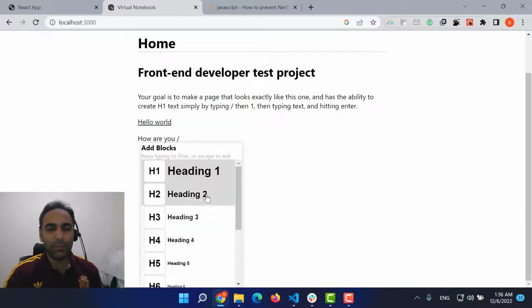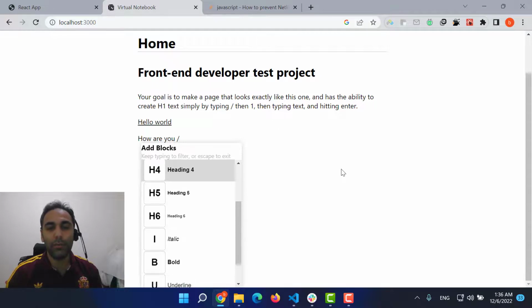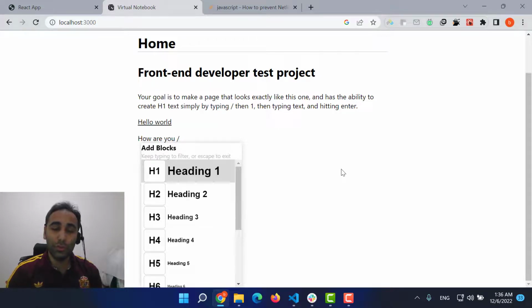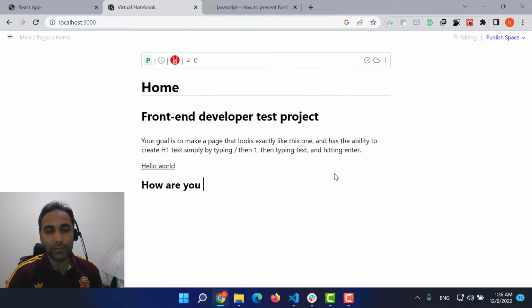I can navigate using mouse or I can navigate using key down and key up. And when I want to select an option, I can hit enter or I can select it manually by mouse. For example, I'm going to hit enter and here I have a text containing an H3 markdown. Now I will commit this one as well and continue adding a new one.